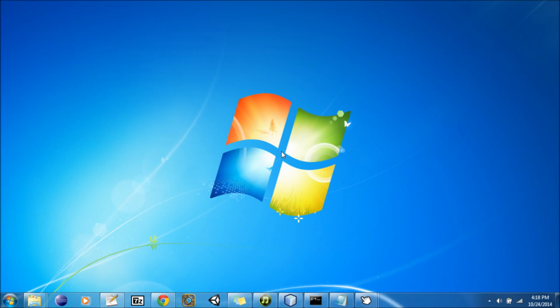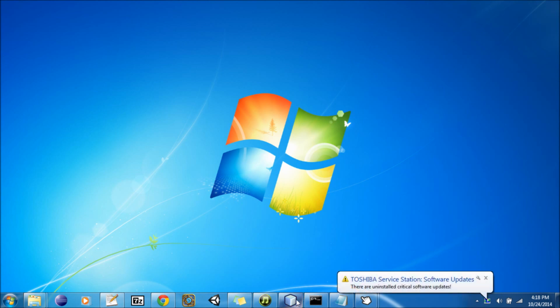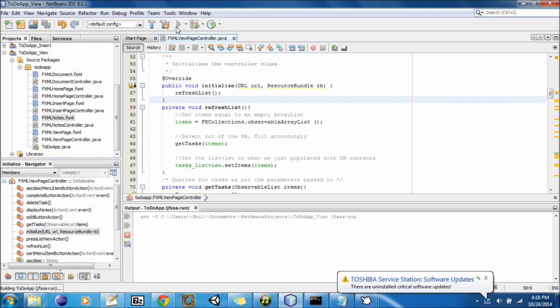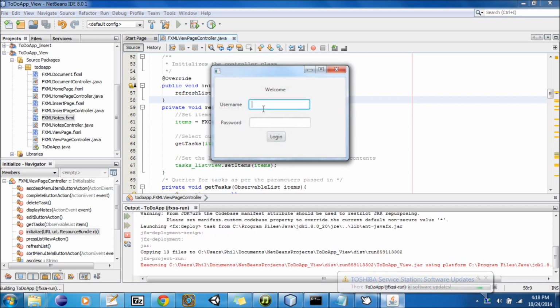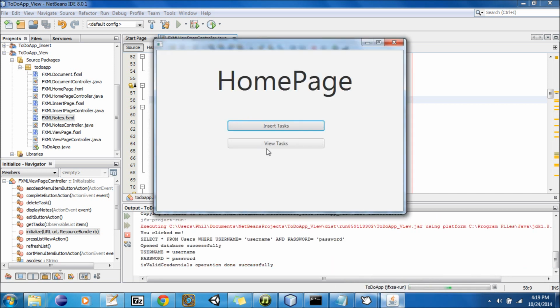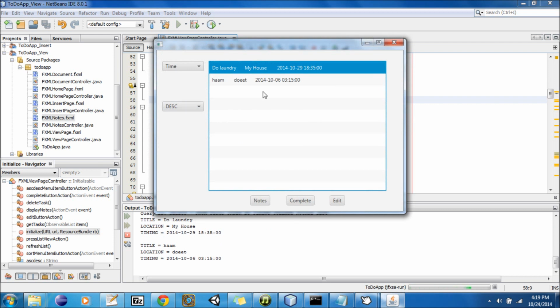Last time we completed such that we can view the tasks that we insert and we can sort them using menu buttons and the items that are under them, right? So here, let's go username, password, log in. We can view our tasks. You see I might have deleted and added some tasks in between to prepare for this video.